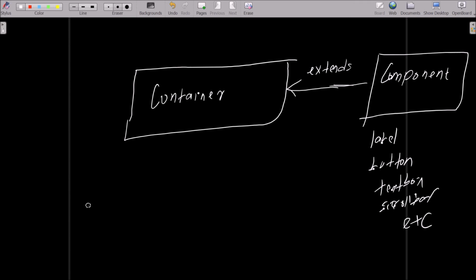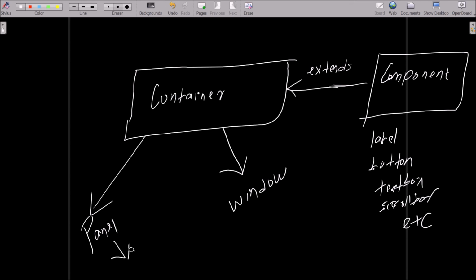Now there are different types of container. First is the panel, and the next is the window. Inside the panel comes the applet, and inside the window comes the frame. So this is about the container in Java AWT.